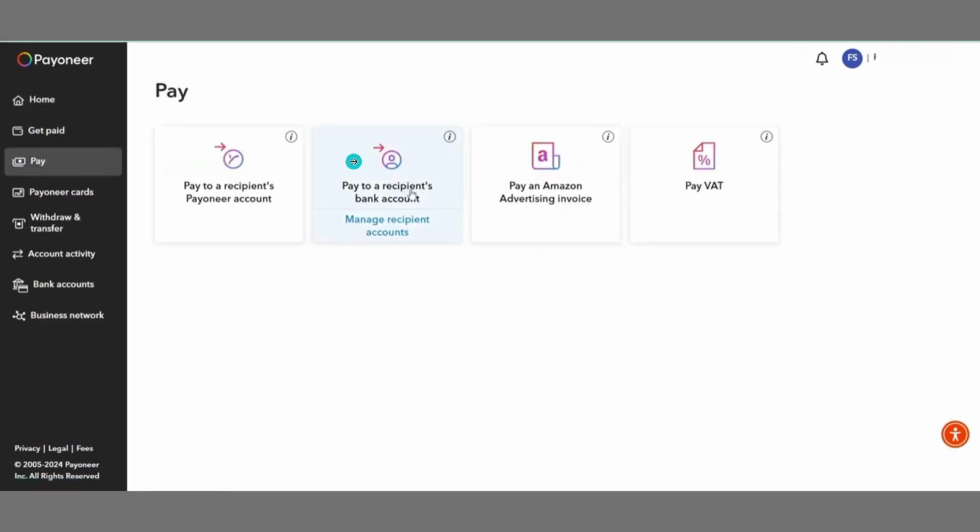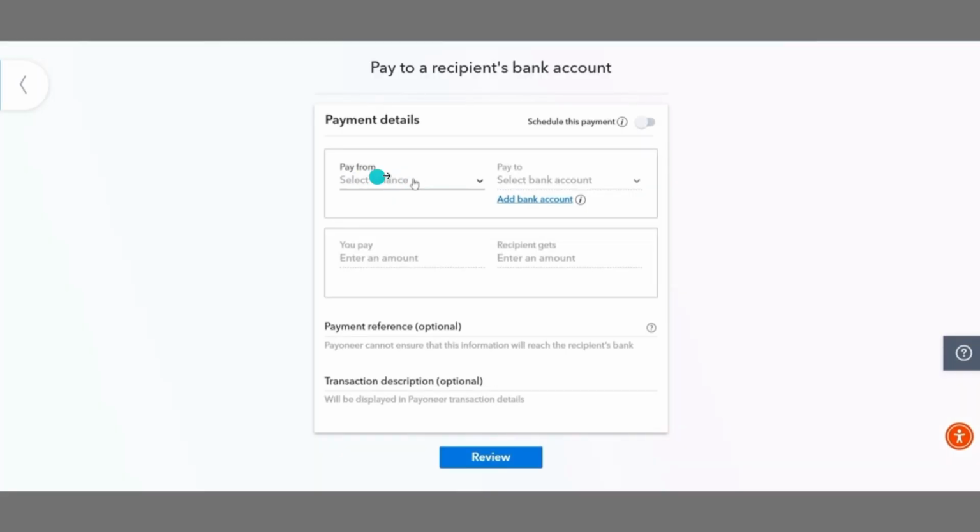From there, choose the option labeled Pay to Recipient's Bank Account. This is the direct bank transfer route and is different from paying to another Payoneer user. Next, enter your payment details.